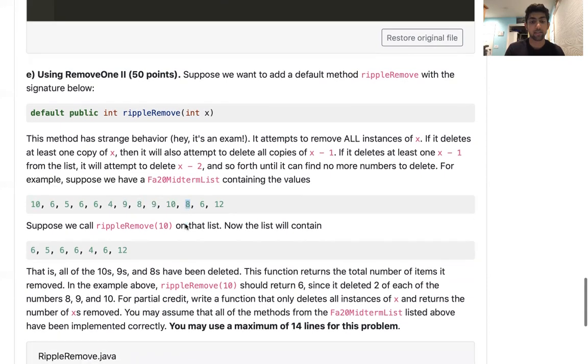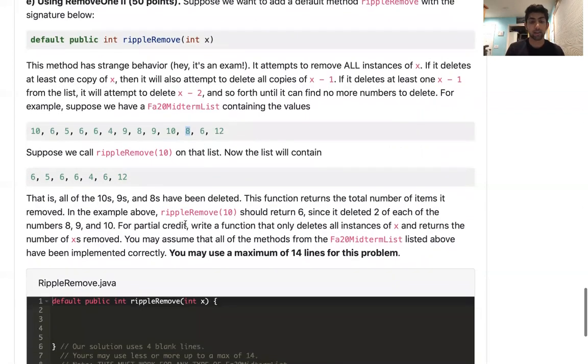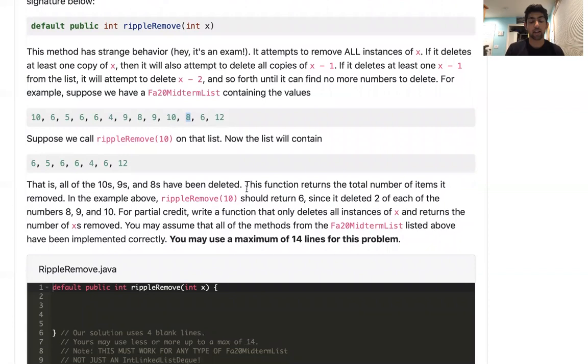Okay? So the gist of what this function is doing, just to reiterate, is we try to delete all instances of x. If we get to delete at least one instance of x, we try to delete all instances of x minus 1. If we get to delete at least one instance of x minus 1, we try to delete all instances of x minus 2, and this pattern continues, okay? So looking at this code, we also need to keep track of the total number of items we deleted, because that is the return type of rippleRemove, right? It says right here, rippleRemove should return 6, since it deleted 6 items in this example, okay?